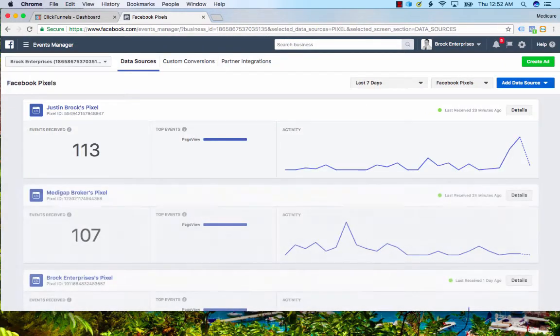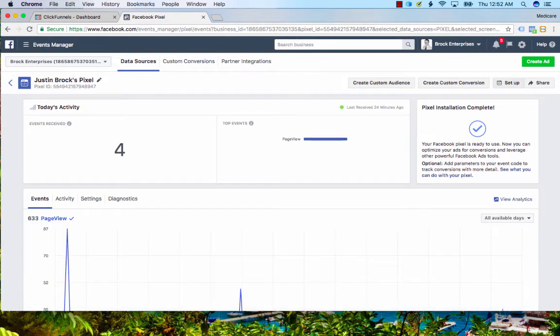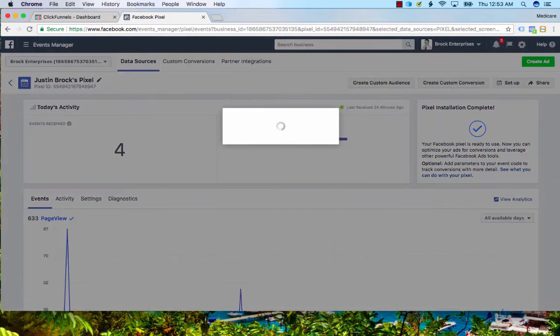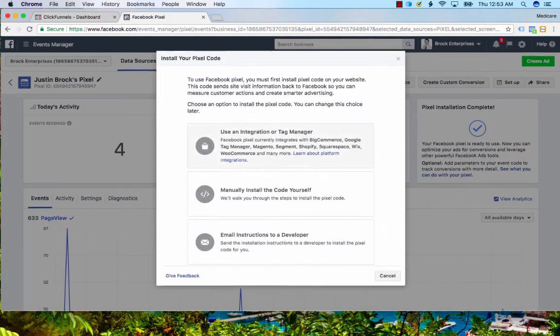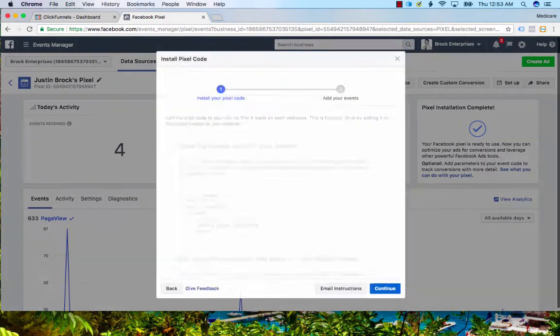Okay, so let's go back so I can show you how I got to that. Okay, I'm going into data sources, and you're clicking the details on your pixel that you have there. There will always be at least one pixel in there. You can click set up, and then these are some options you have. So you can manually install the code yourself, which is what I'm going to do. We're going to click that.